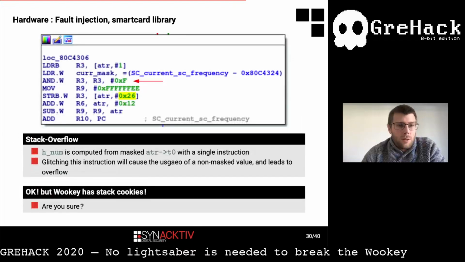So here we can see that the size is masked with a single instruction. So if a glitch makes the instruction not be executed, the unmasked size will be used in the next instruction, and the stack buffer overflow can occur.